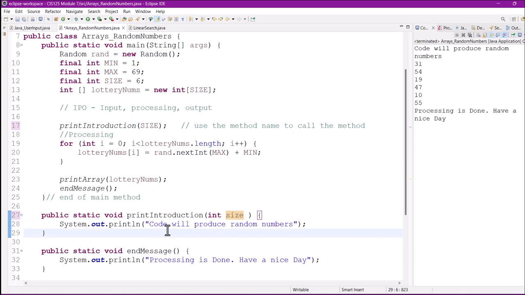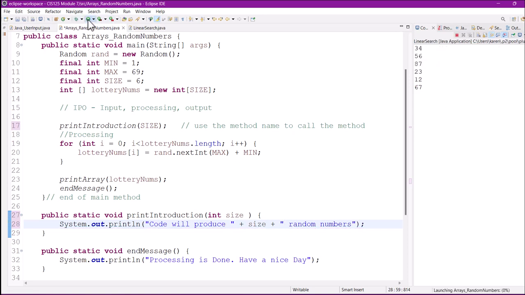But now I'm going to say code will produce, and I want it to say my 6 random numbers. So I need to close off the quotes. I need to add the variable. I need to add and then open my quotes. So now it will say that I'm going to produce 6 random numbers, which is even more user friendly.